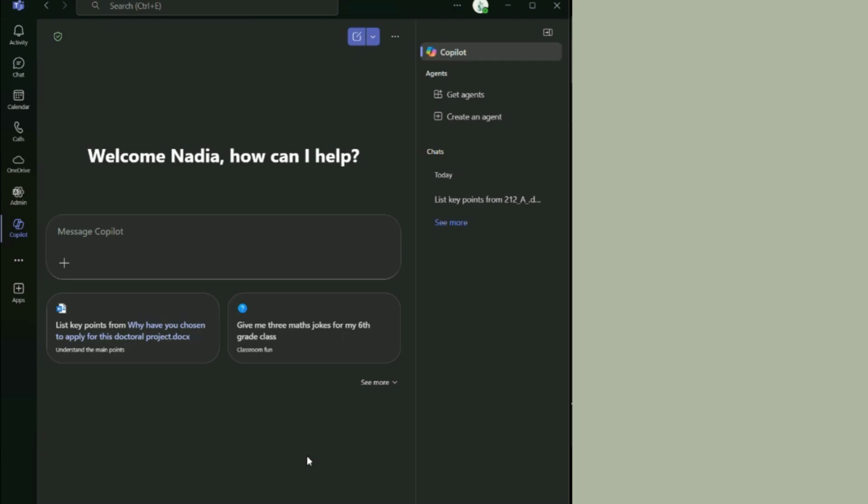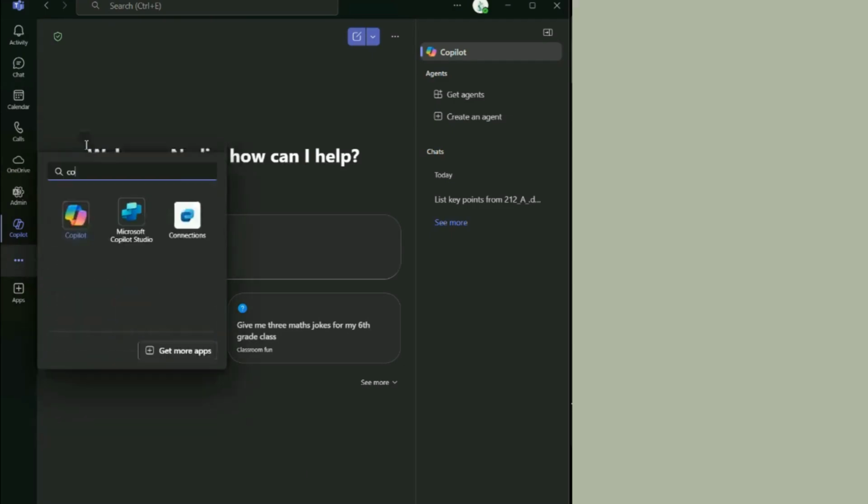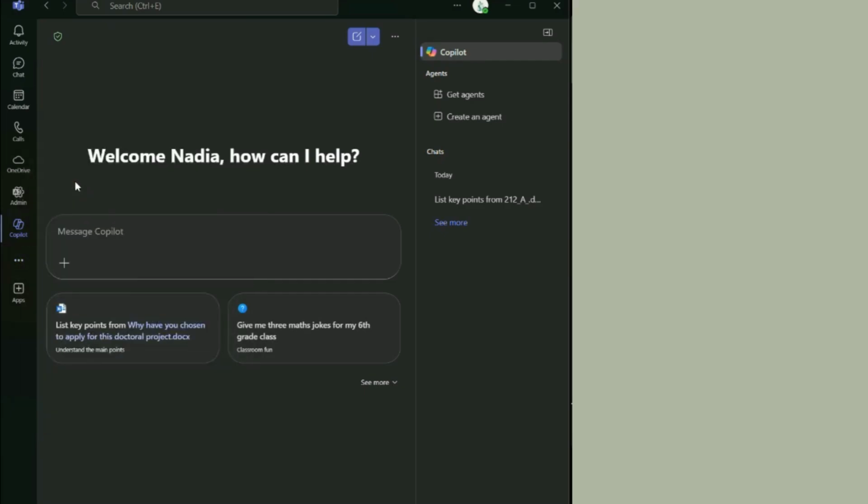To find Copilot, open Teams. If you don't see Copilot straight away, click the three dots. Type Copilot and it will appear. Click it and it will open on the side of your screen. This is the context window, the chat area where the conversation is remembered. Here you'll also see prompt suggestions based on your recent actions.